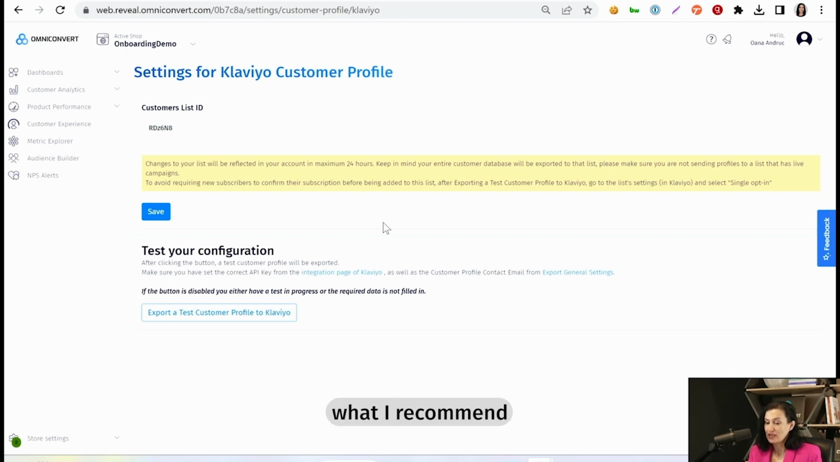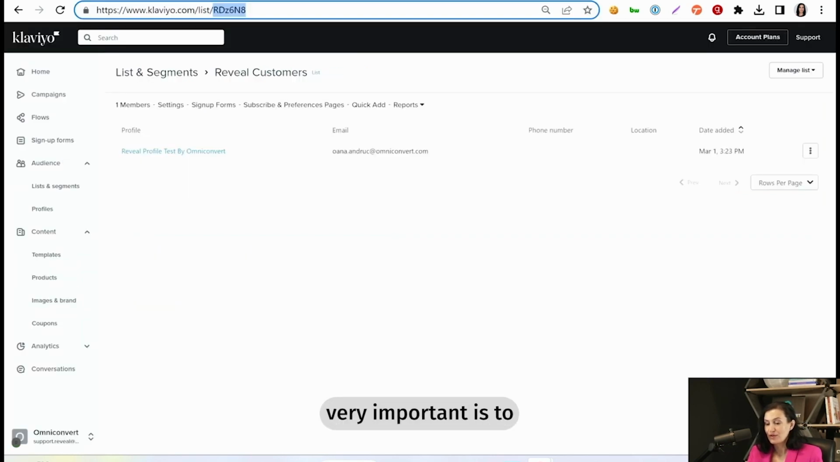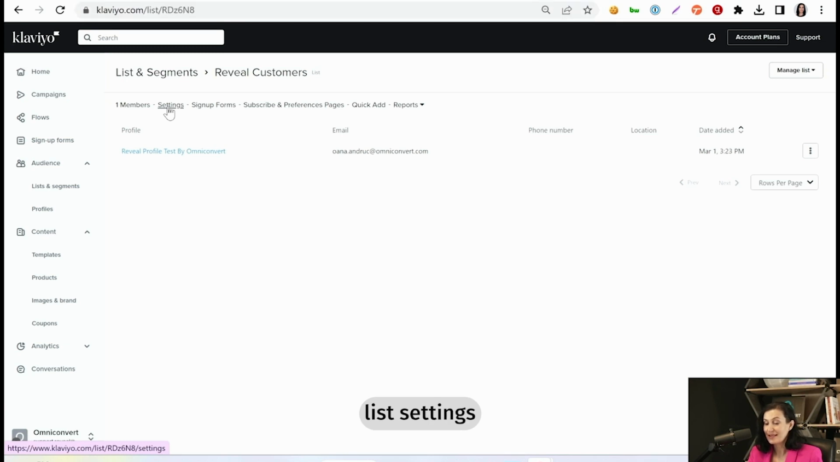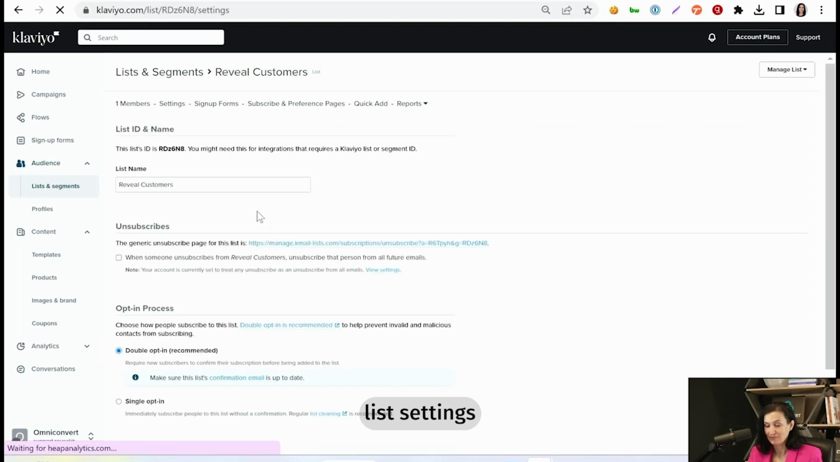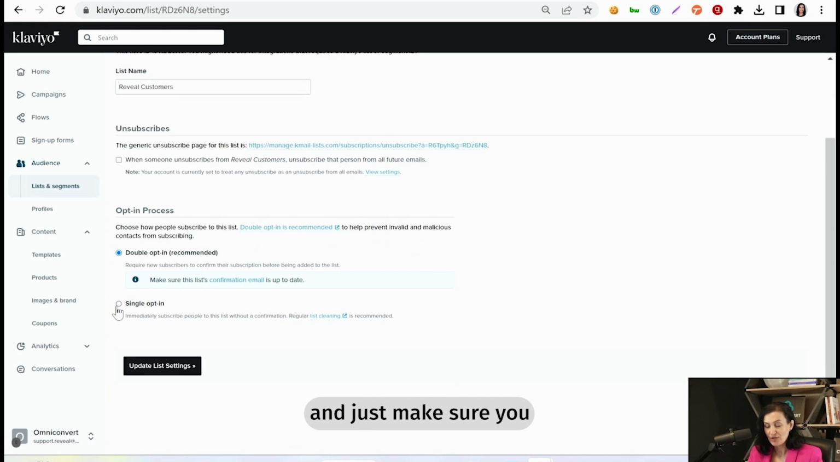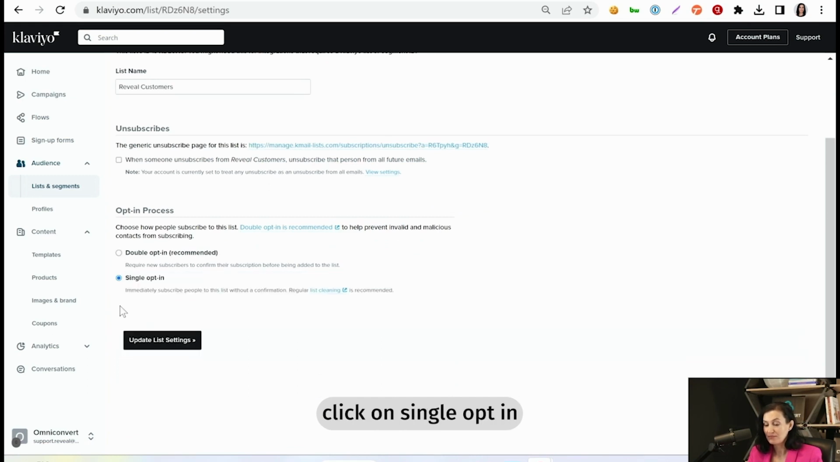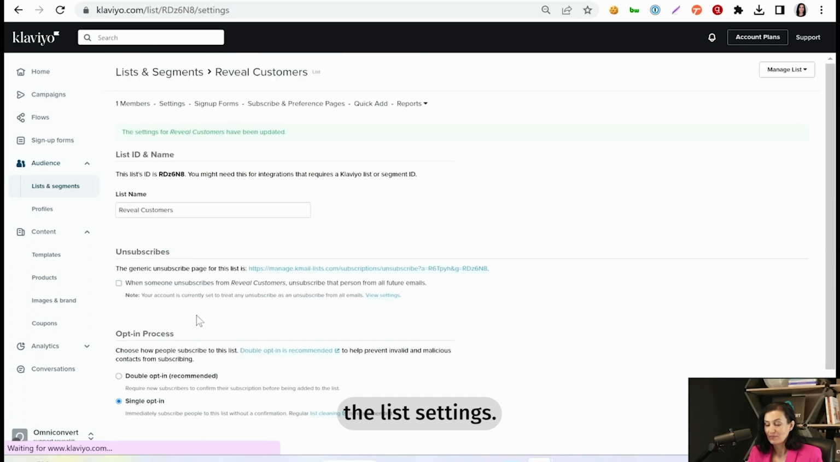For this, what I recommend, and that's very important, is to go into this list's settings and just make sure you click on single opt-in and update the list settings. This is very important just to ensure that not all your contacts will be receiving the next day an email asking them if they want to be a part of that list.